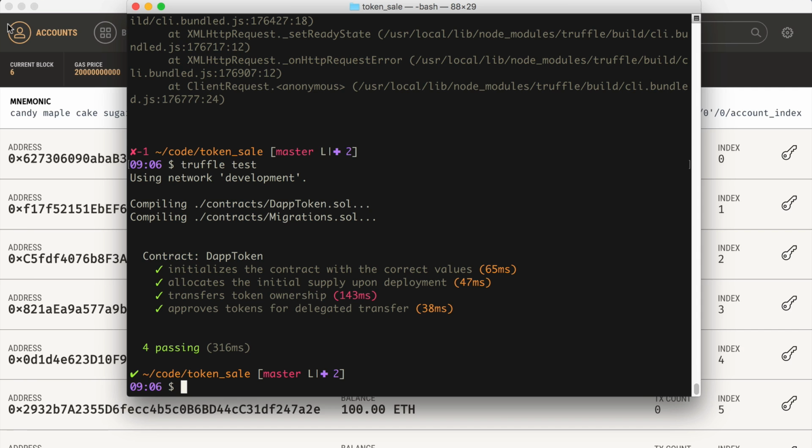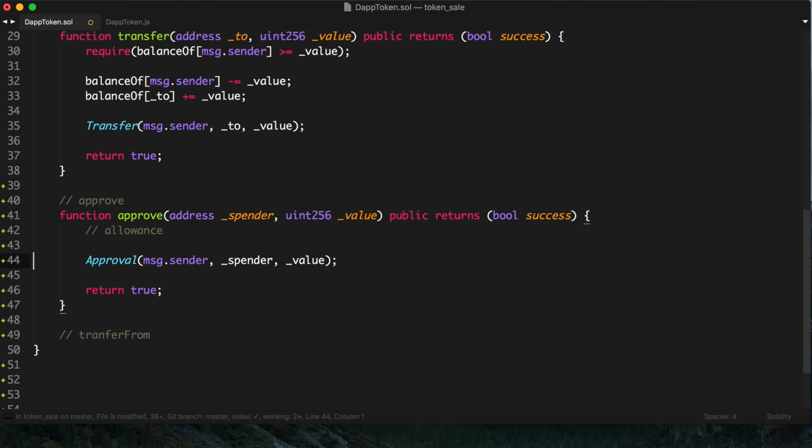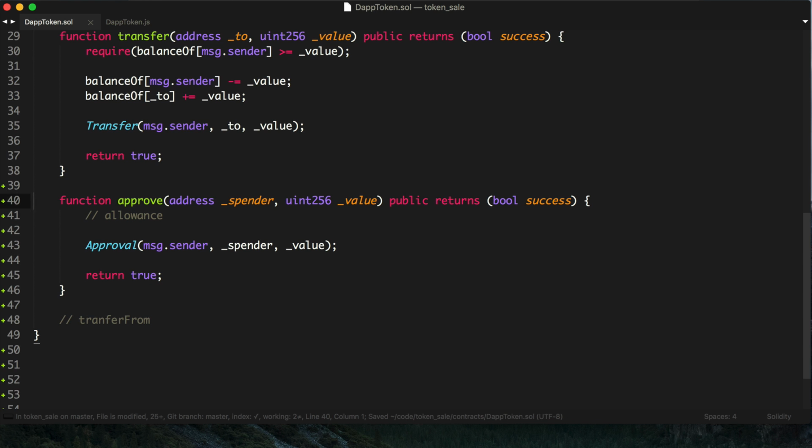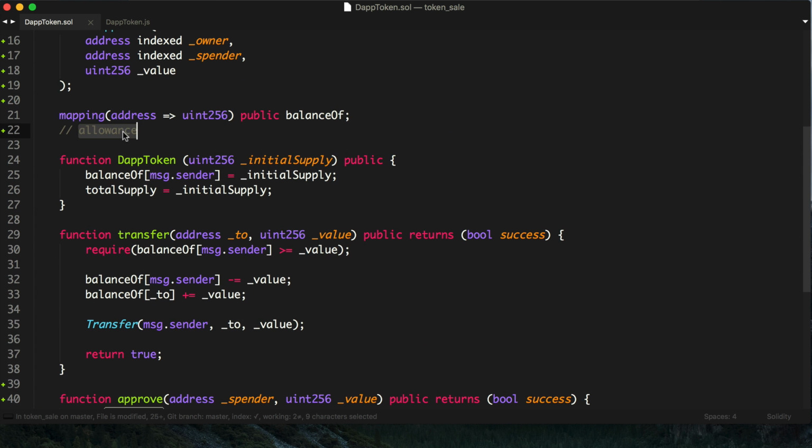All right, they pass. Now that we've transferred the approval event, we want to really implement the meat of this function, which is going to be setting the allowance. We want to say, hey, this other account, this is how much they're allowed to spend. So in order to do that, we want to create an allowance. And that's kind of what we mentioned up here.